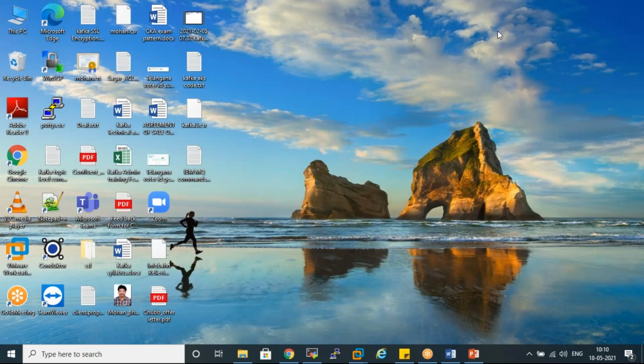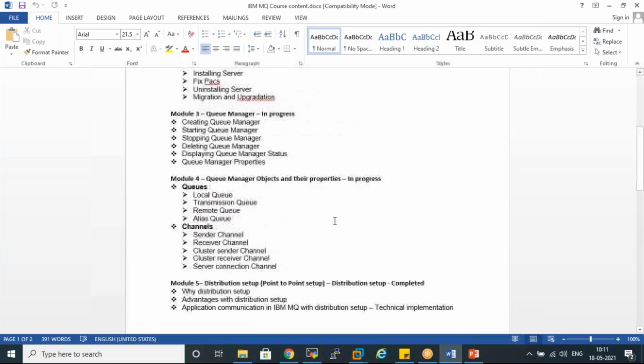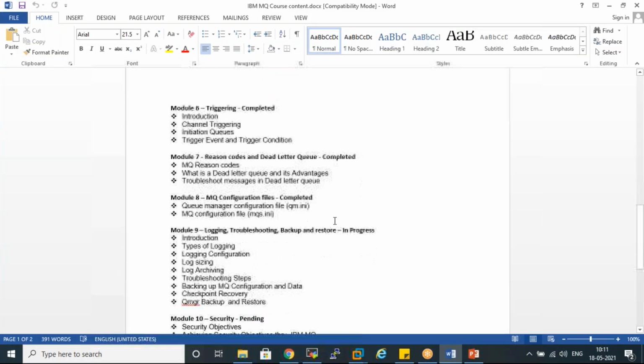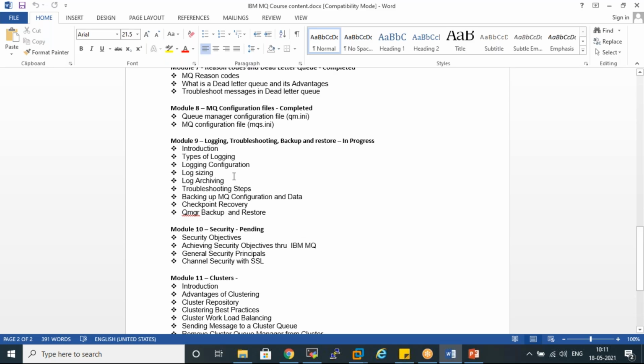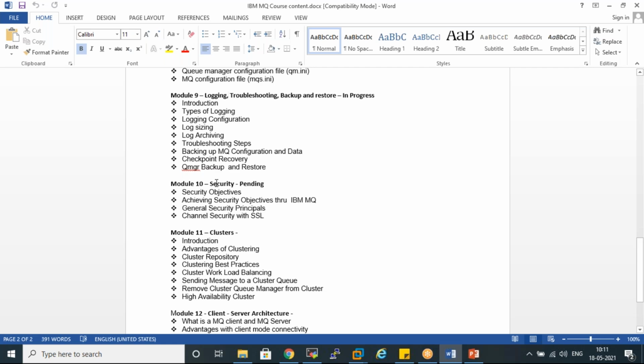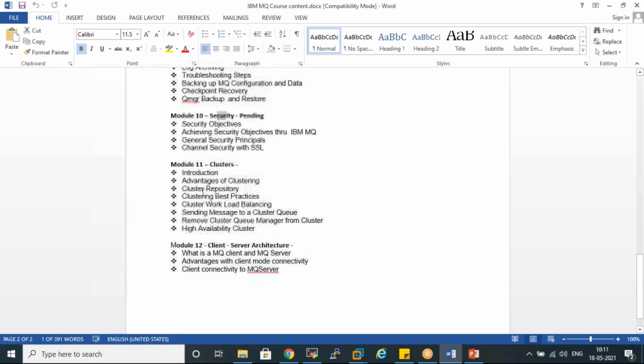Okay. So what was the concept we discussed yesterday? We were looking at the log only. The log module is completed. Okay, so the transaction logs are complete. Yes. Now security is still pending. So today we are going to discuss a new concept that is called clusters. Correct?